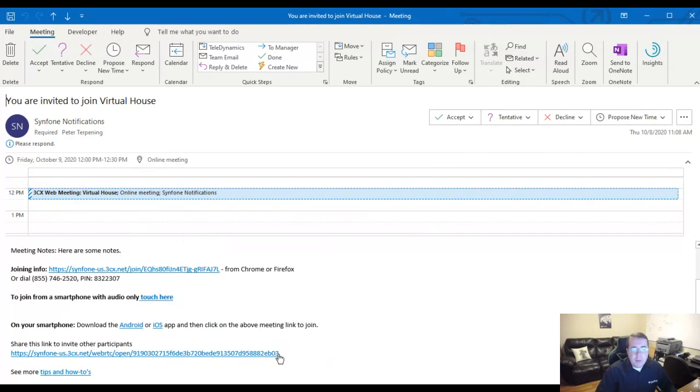The link down here at the bottom, they can forward that on to additional participants if you'd like them to. And those people can click the link, and then you wouldn't get their name because it wouldn't be a personalized link. So that's just there. Wanted to share that with you.